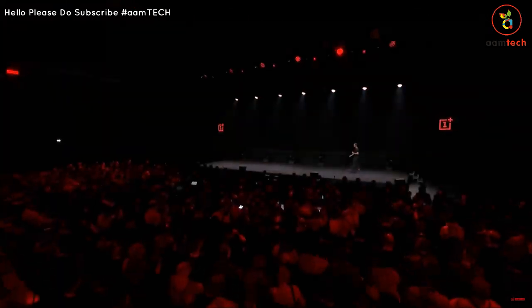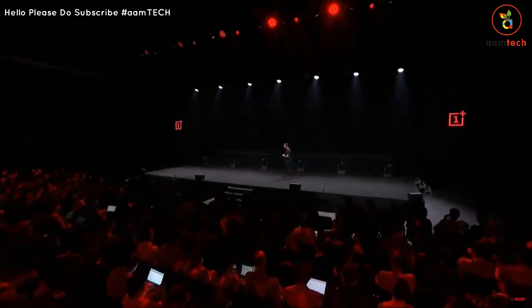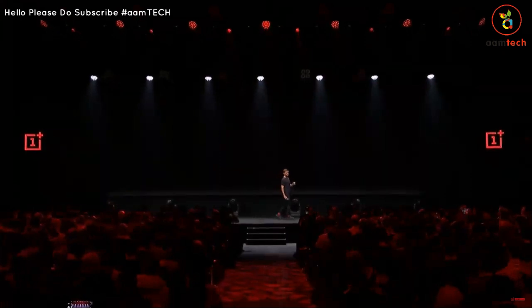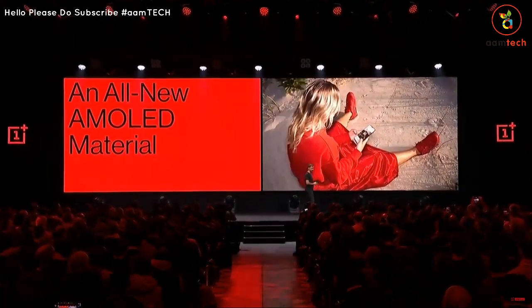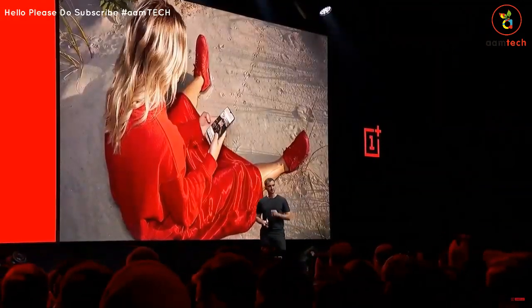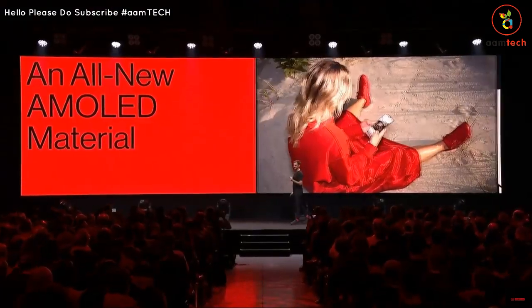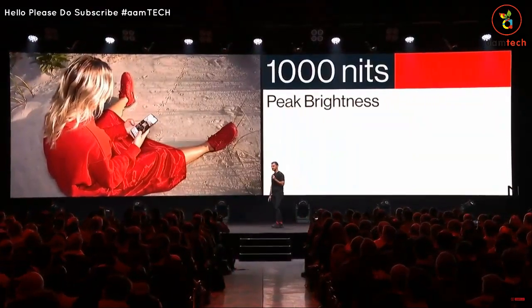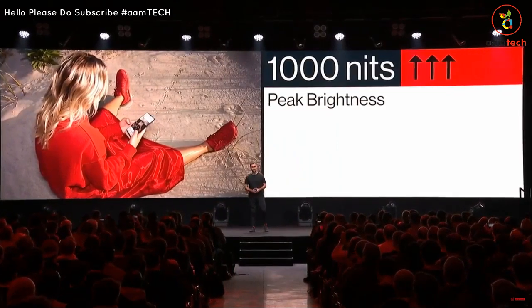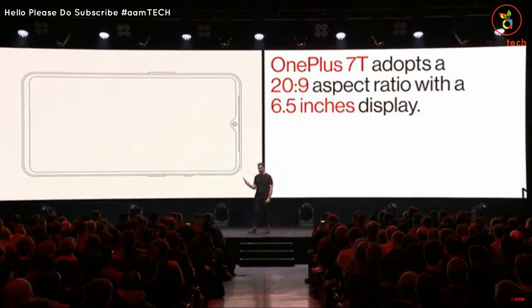This is the 90 Hertz fluid display from OnePlus. So, what else makes this display so special? Well, it's based on the new generation of AMOLED that produces better color accuracy and can go as bright as 1,000 nits. That's a 43% increase compared to the OnePlus 7. Perfect in hand.